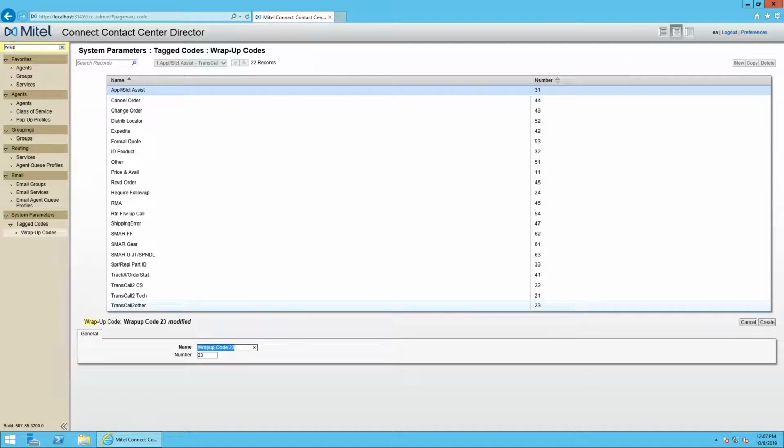All there is to a wrap up code is to enter a name and a number. The number just associates with the name to make it easier for your agents to select the wrap up codes. So if I wanted to create a new wrap up code, I would just type in the name here. I could type like test wrap. I could keep this number, or I could change it to whatever number I wanted to use that wasn't already used by another wrap up code. All I'd have to do is hit create, which I'm not going to do here, and that would then become part of this list.